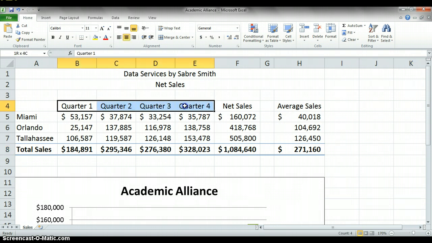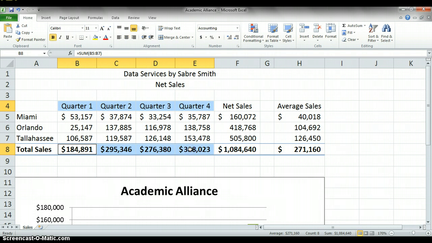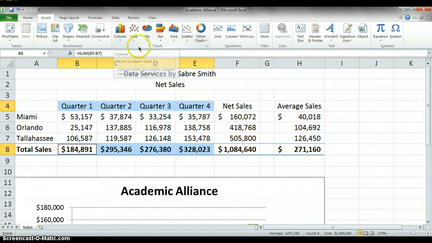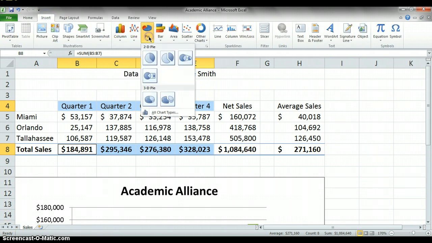And can you remember what the correct selection was for our pie chart? It was B4 through E4. Hold down Control, and then we need the total sales numbers for quarters 1 through 4, B8 through E8. And then we go to the Insert tab, Chart Group, Pie button, and the first option there.